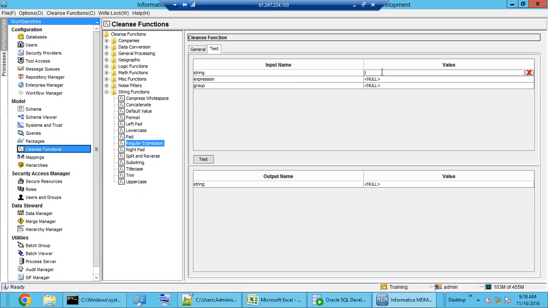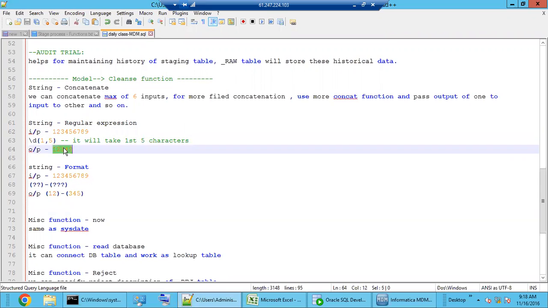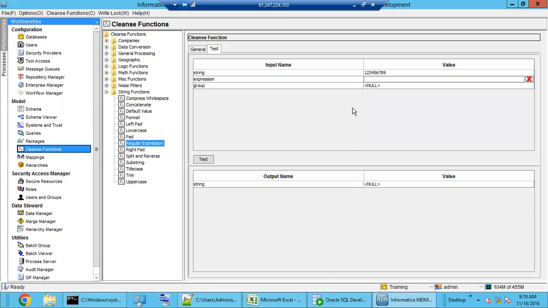Okay, so let's take a string as 1 2 3 4 5 6 7 8 9. And suppose in expression, I want to give some regular expression. Suppose we have input like that, and we want to take only the first five characters or last five characters or characters starting from second to third, something like that. So those kinds of things, same like substr, you can do. So we can do \d and just copy this basically.